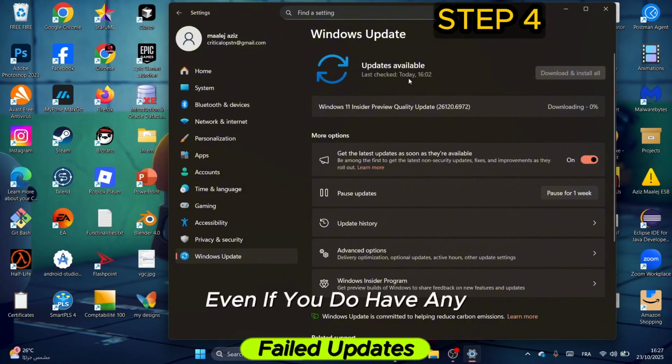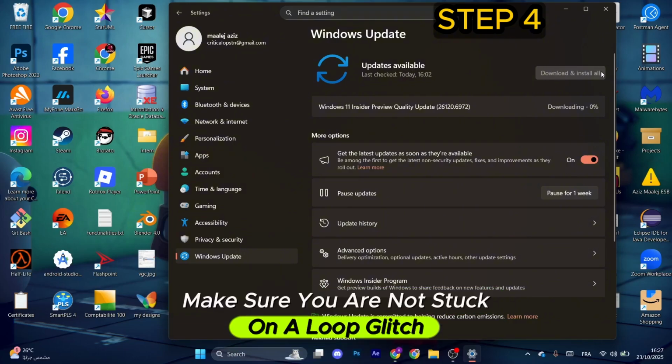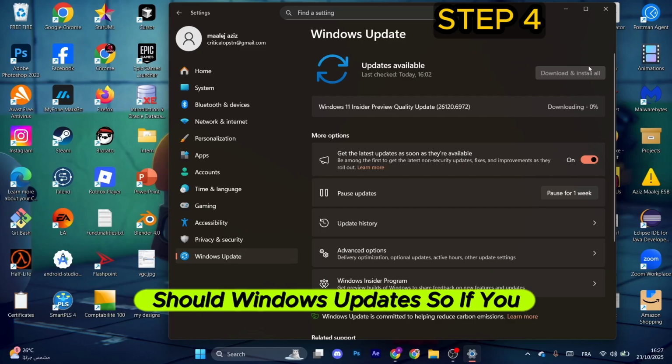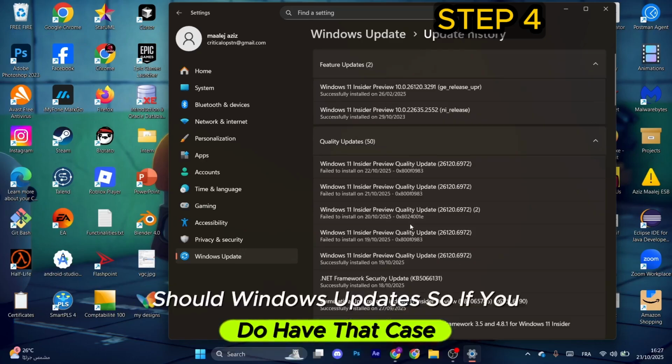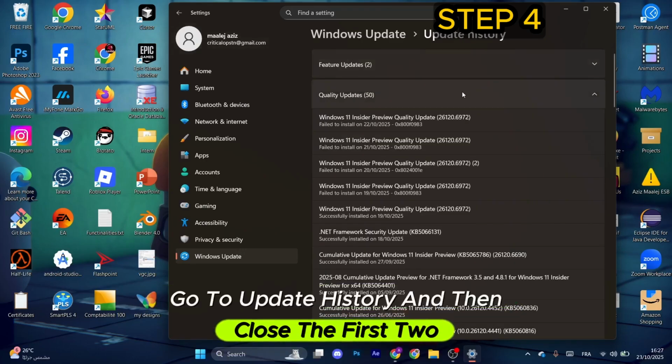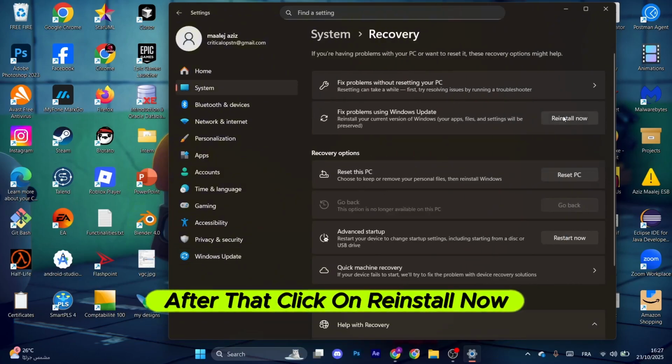Even if you do have any failed updates, make sure you are not stuck on a loop or a glitched Windows updates system. So if you do have that case, go to update history and then close the first two, select recovery. After that, click on reinstall now.